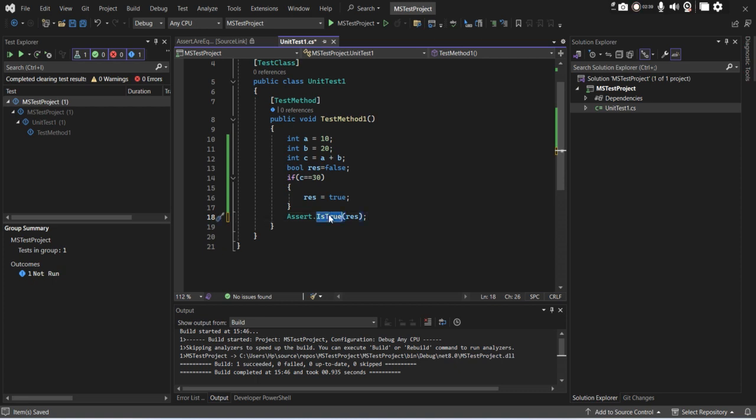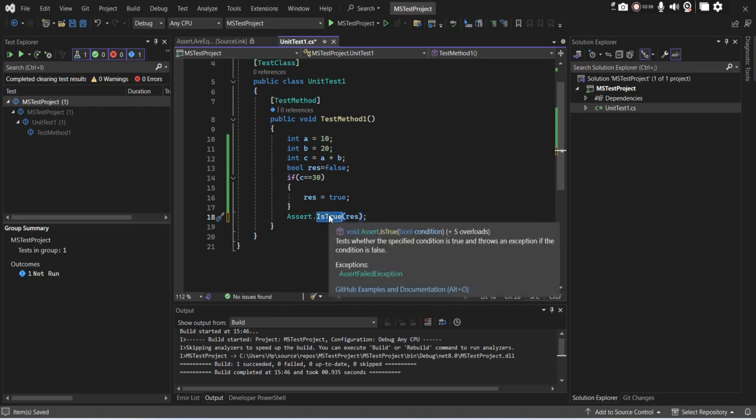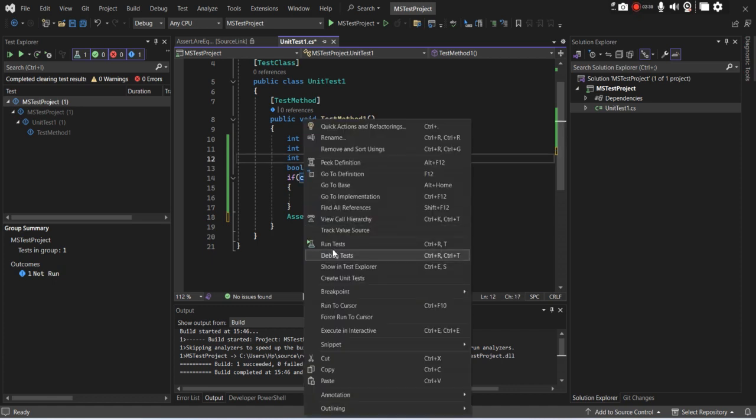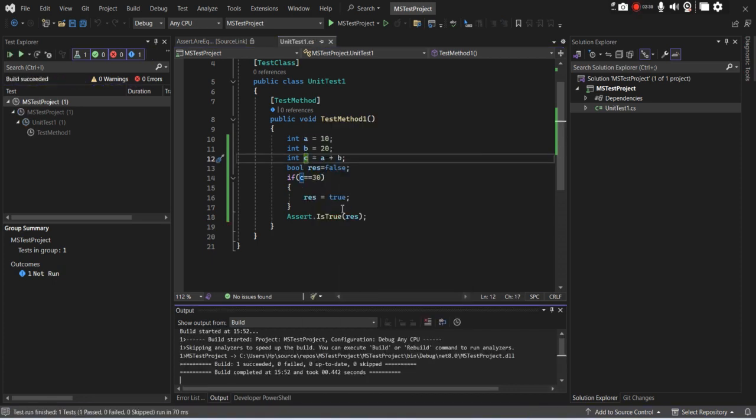Now assertTrue is a method which requires a boolean condition. You can see it is expecting some condition, and that is the boolean condition. What we are passing here is a boolean expression. That means if res holds true, then it will pass the test case. Definitely it will hold the value 30, so res will hold true. Now this will pass. Let's run it. Now you can see it just passed.